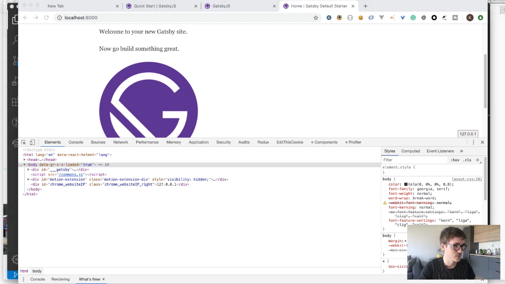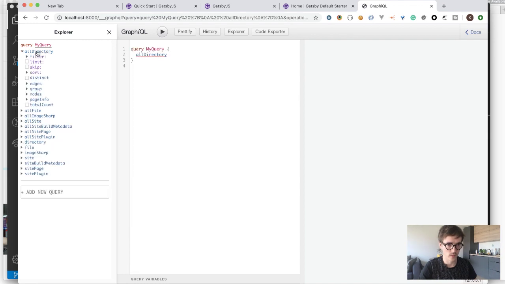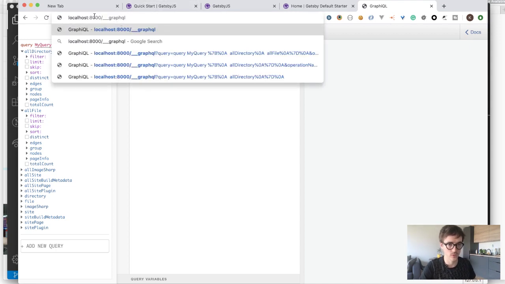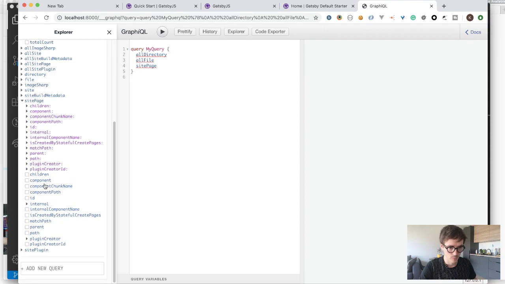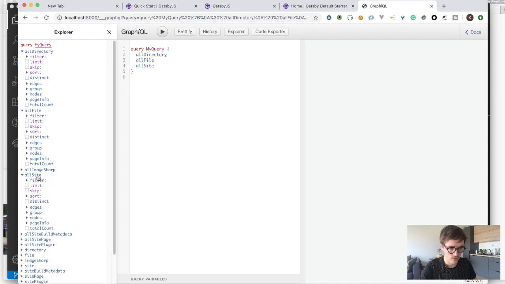Rajesh has also said that we can play around with the GraphQL queries. So if I want to play around with GraphQL queries, then this is the place you can go to. Localhost 8000 GraphQL. Yeah, this is nice.